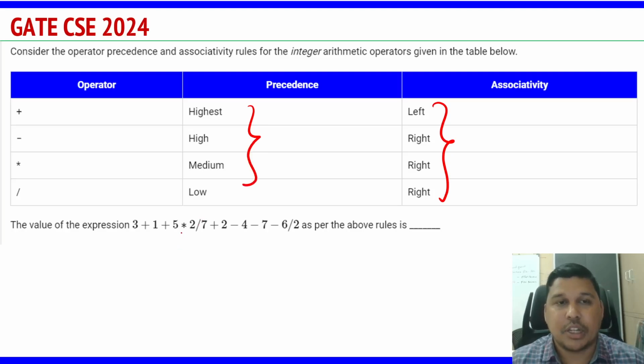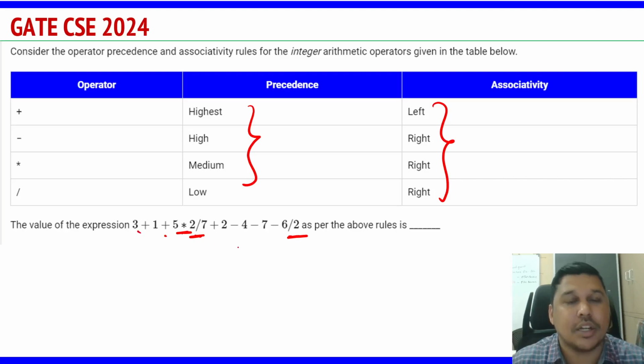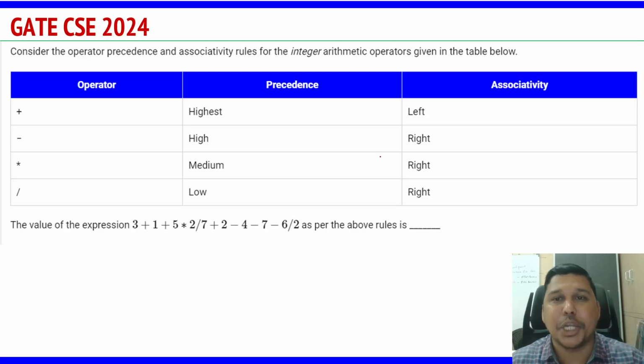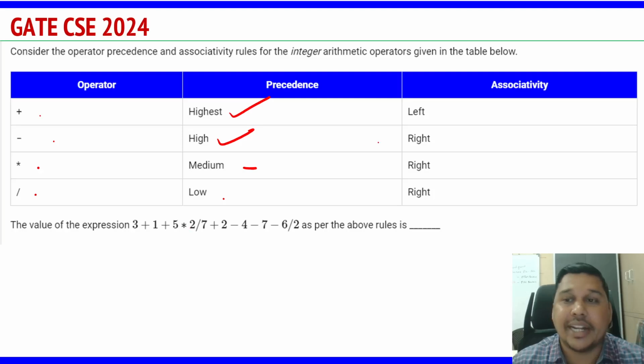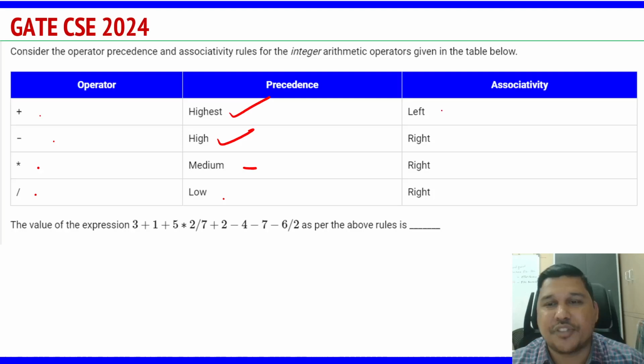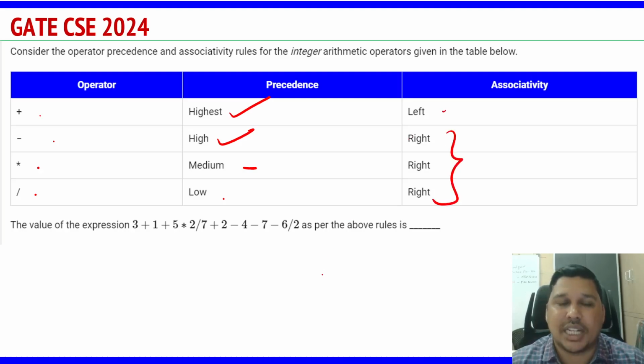Then evaluate it. By default, you cannot simply say multiplication has first priority, then division, then plus. No, that will not work. They are overwriting the rules of the operators. They have defined a new operator precedence table, and based on this table, you have to find the value of this expression. Let's evaluate the table. Plus has highest priority, minus has high. It means after plus, then is multiplication, that is medium, then divided by, that is low. And for associativity, you see, plus is from left, but the remaining three are right associative.